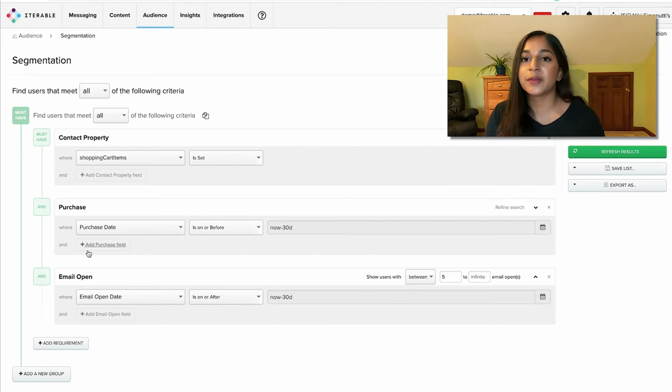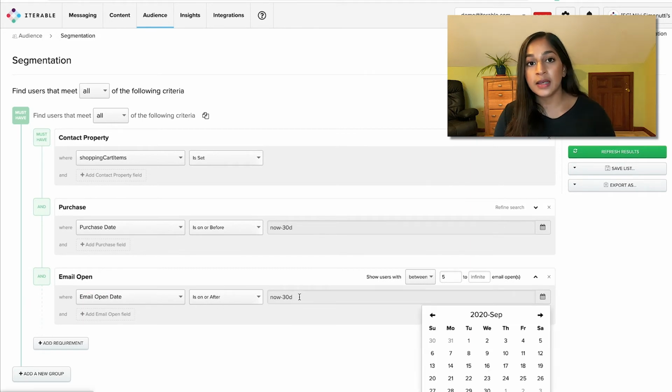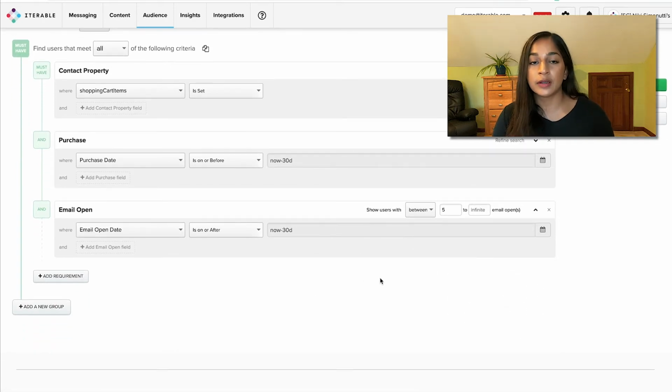And finally, we're going to be looking at an email open. This email open is really just saying, did someone open our email at least 5 times? And again, we're looking at that email open date and making sure that all 5 of these opens have happened within the last 30 days.